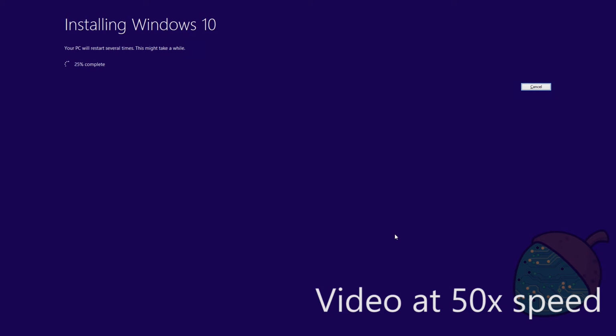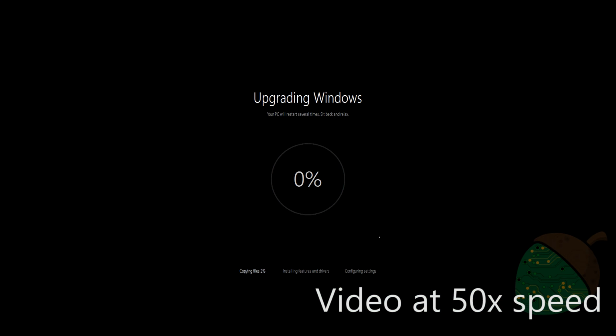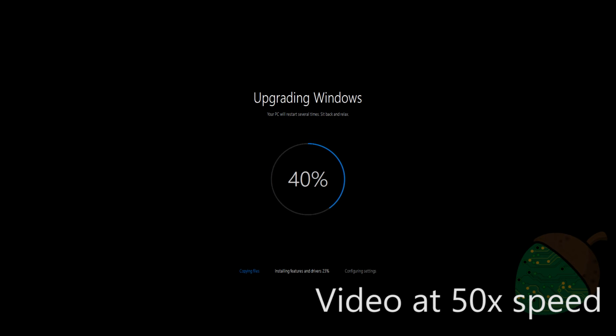The first part of the installation takes place inside Windows. Once this part is completed, your computer will be restarted and the real update process will begin. We can see that the installation will go through 3 stages: copying files, installing features and drivers, and configuring settings. For every completed step, your computer will be restarted. If you want to skip ahead, please click the annotation on the screen.